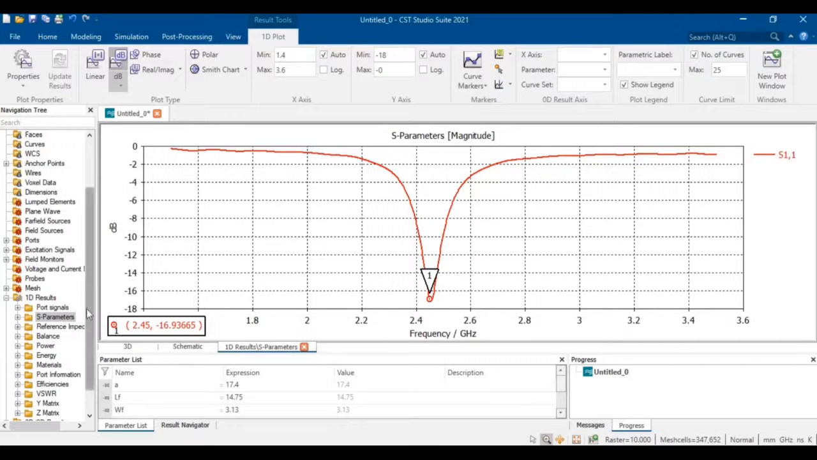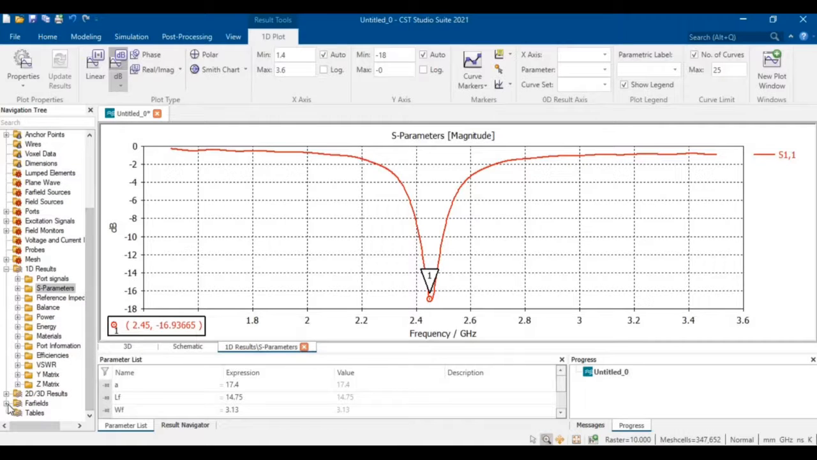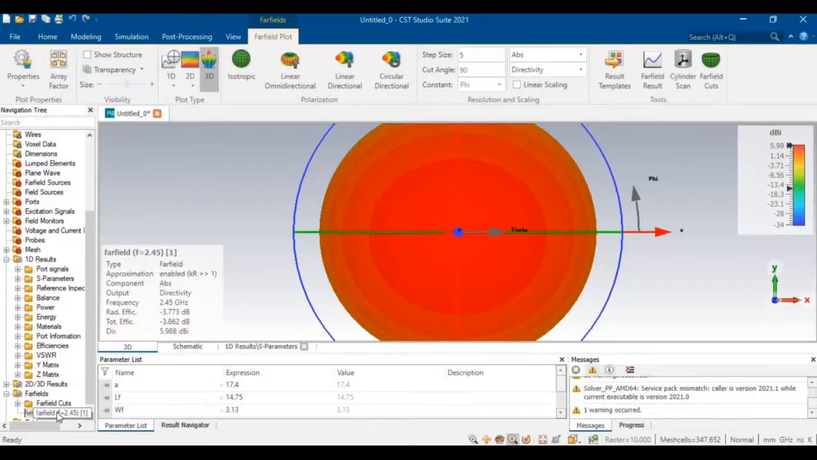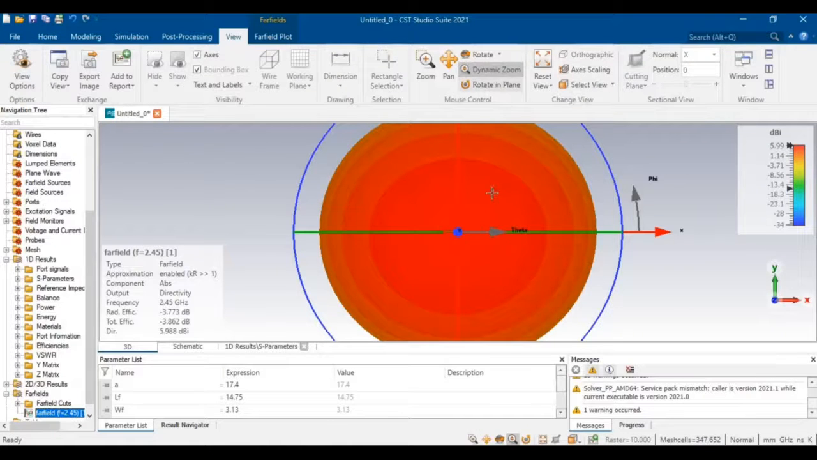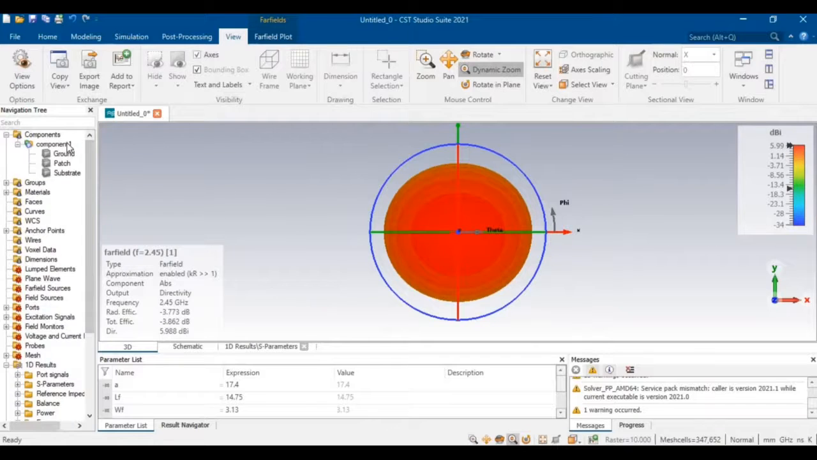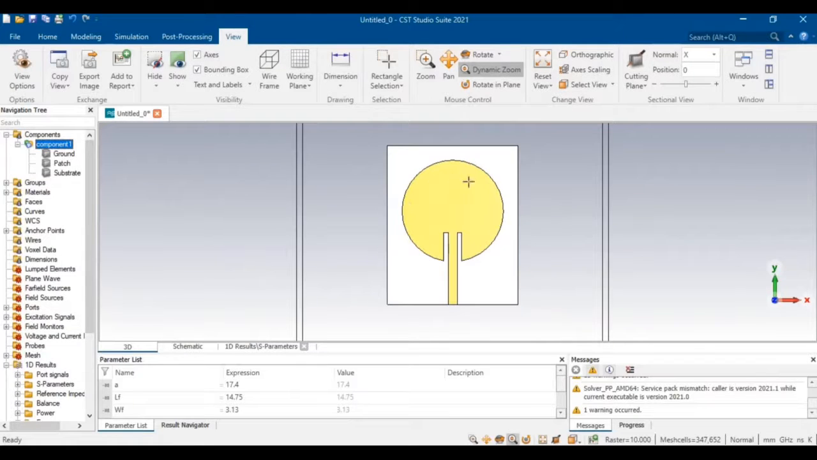Similarly, you can check the far field results in order to check the gain at 2.45 gigahertz. The gain is roundabout 5.99 dBi, or you can say that it is basically the directivity. So it provides better directivity as well. So that's all about the design and simulation of the circular patch antenna using CST.